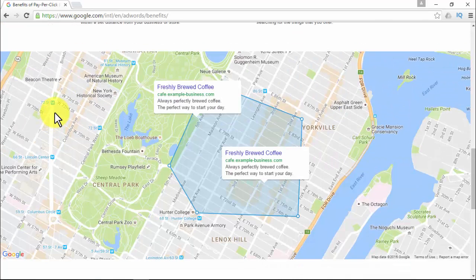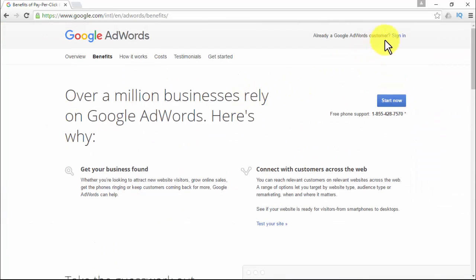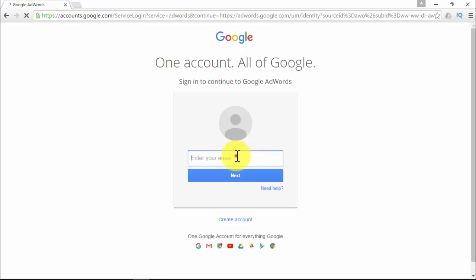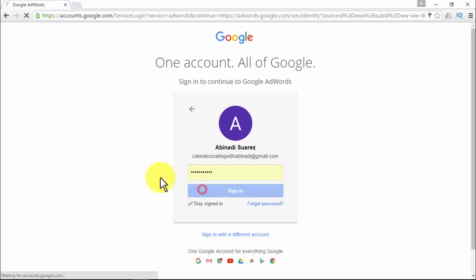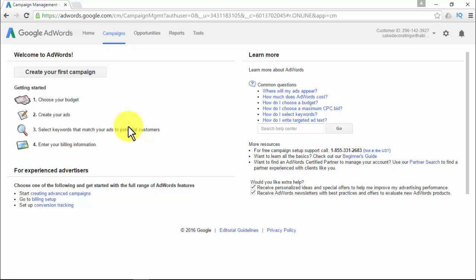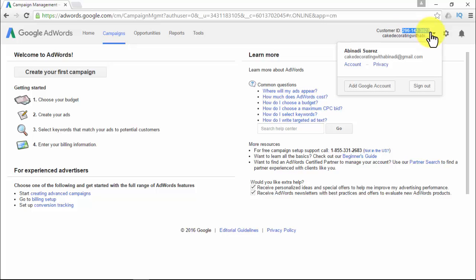Getting started is pretty simple, too. By now, you should have your Google account already created. Just log in with the same login details, and that's about it. You are redirected to your Google AdWords dashboard, and you're ready to set up your first advertising campaign. Now, you'll be able to link your AdWords account to your YouTube channel. For that, we'll need to copy the customer ID number, which is located right at the top, in the top right corner of your Google AdWords account.